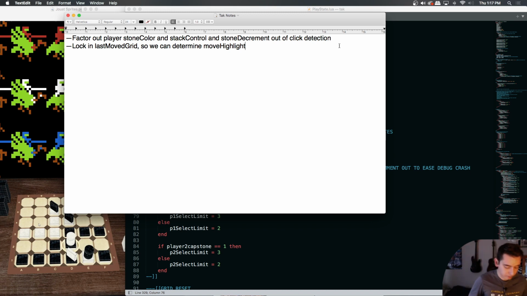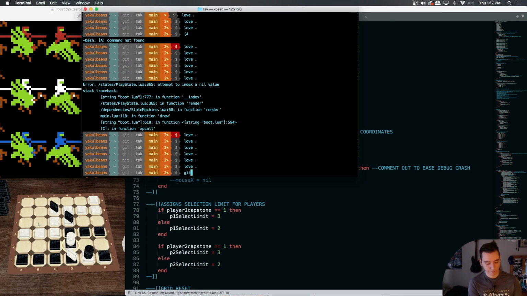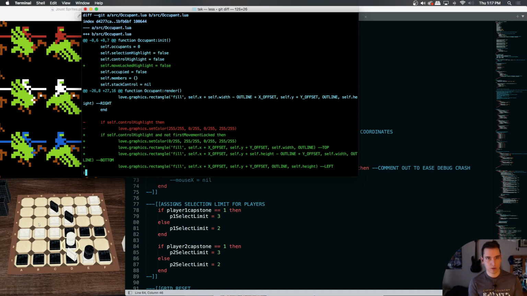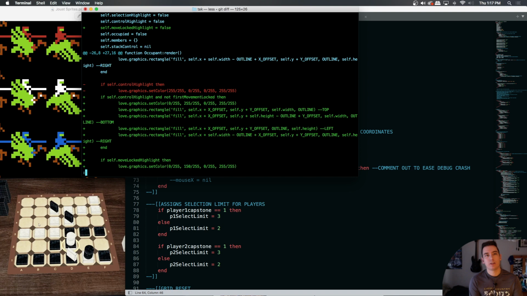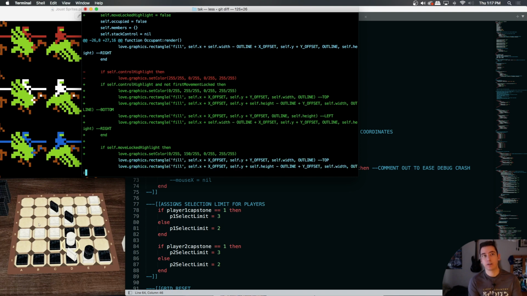Yeah, it's going to be a lot, but we're making progress. We got a little step done today. We're just chugging along. If we take a look at our git diff here, we added a move locked highlight boolean, which is our darker green, to highlight once we have locked in that first move.